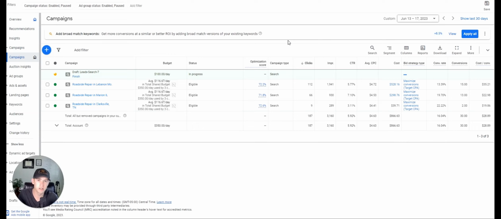So we changed the conversion actions so that it was tailored towards only phone calls. So call extensions and calls on the website. That's it. Another thing that we did on the back end was listen to these phone calls, right? So we listened to the phone calls. What was the issue? There were three main issues.